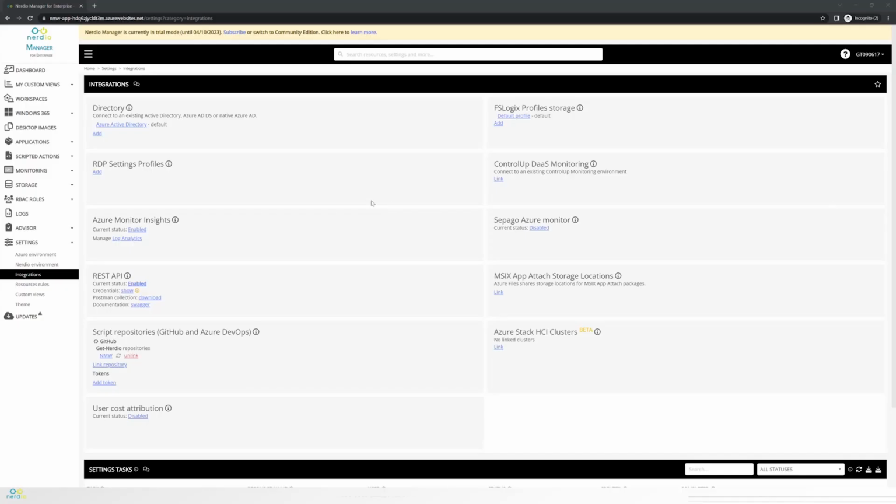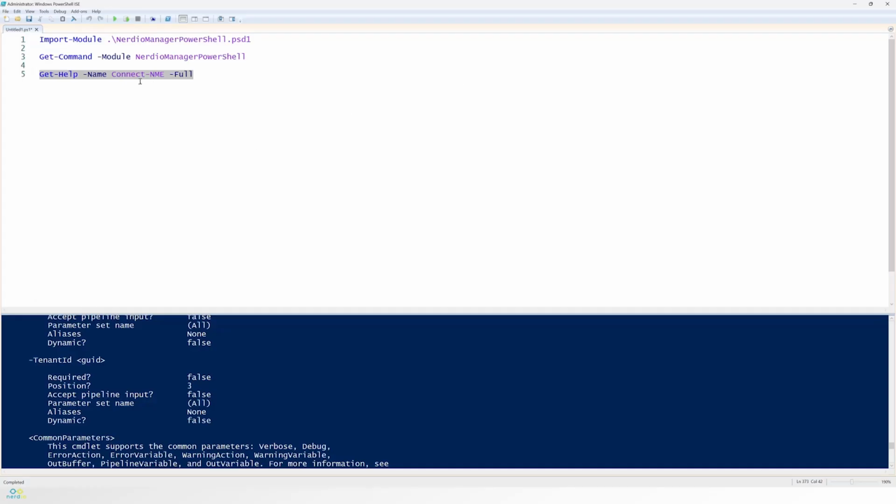I have opened one of my Nerdio environments, and here under Settings, under Integration, if I click Show Credentials, we'll be able to see all those values that we need to provide in the connect-nmw commandlet. I'm going to insert those variables off screen and come back here and show you the next step.